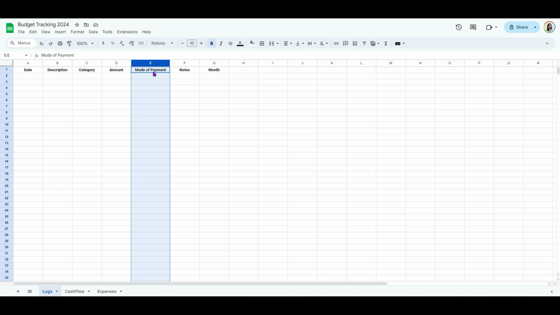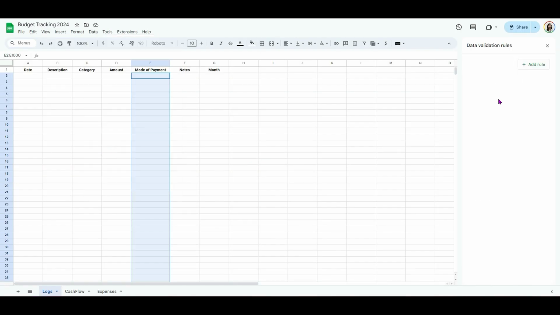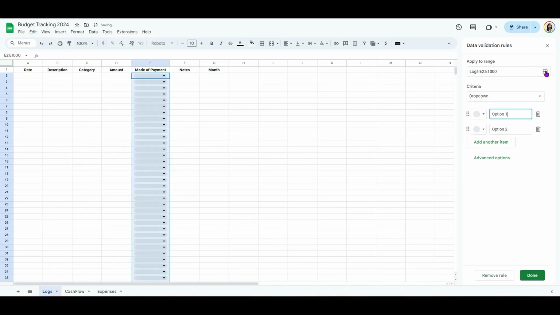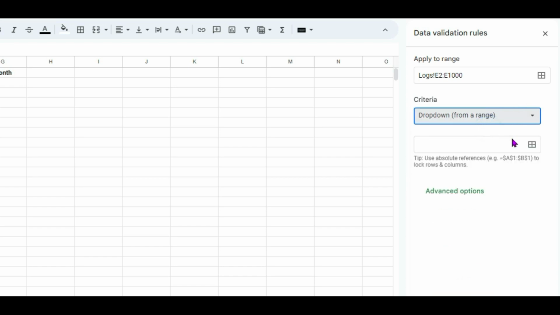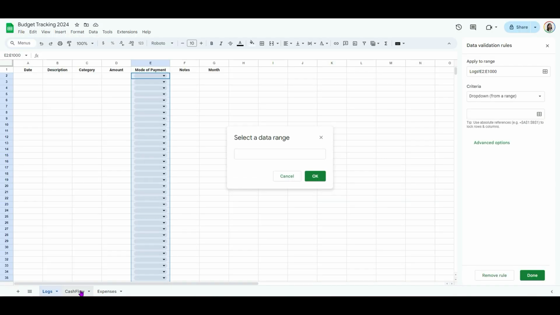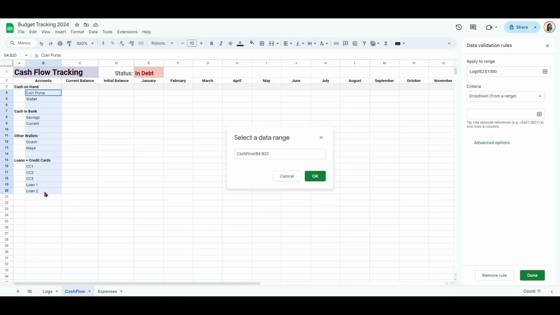Let's click on column E and then press Control on your keyboard, then click the first one, so it exempts cell E1. Click data and then data validation, and then add rule here, and then apply to E2 until E1000. And then for the criteria, click dropdown from a range, click this one, and then click cash flow, and then click everything under accounts, so from coin purse until the last, but I'm just gonna scooch it over until 25 because maybe I'll add more as well. So I'll just click on OK here.